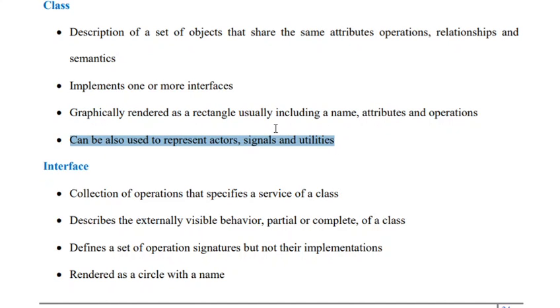So a class is a description of a set of objects that share the same name and have the same set of attributes, relationships, semantics, and operations. It implements one or more than one interface, that is, the services that are rendered by the class. Graphically it's represented with the help of a rectangle using the name, attributes, and operations. In some representations you may find the class in a simple notation as well, where the name is present and attributes and operations are hidden.